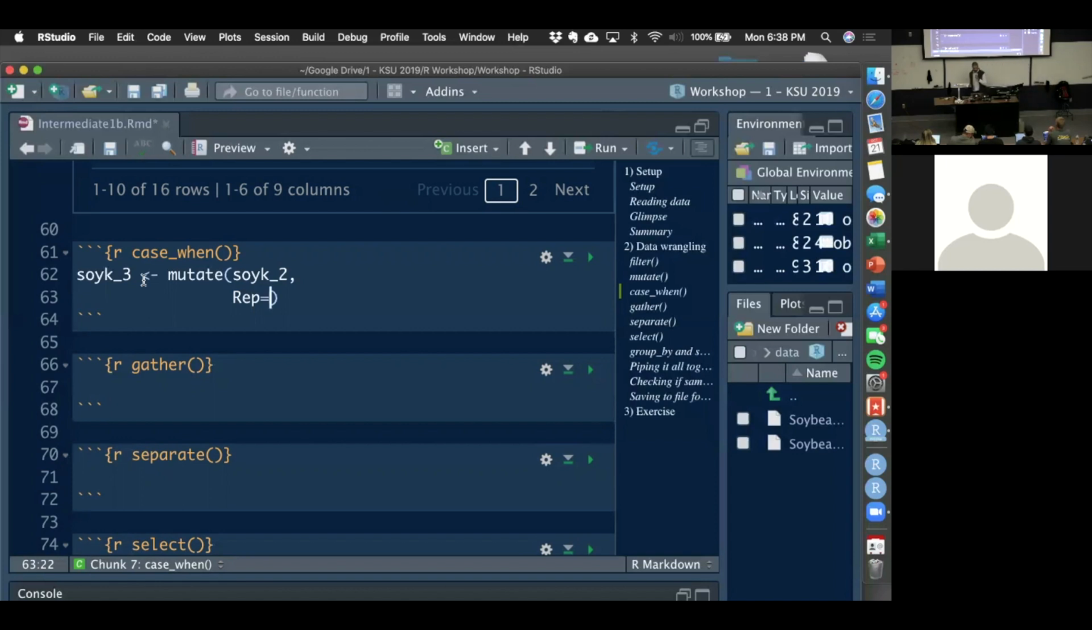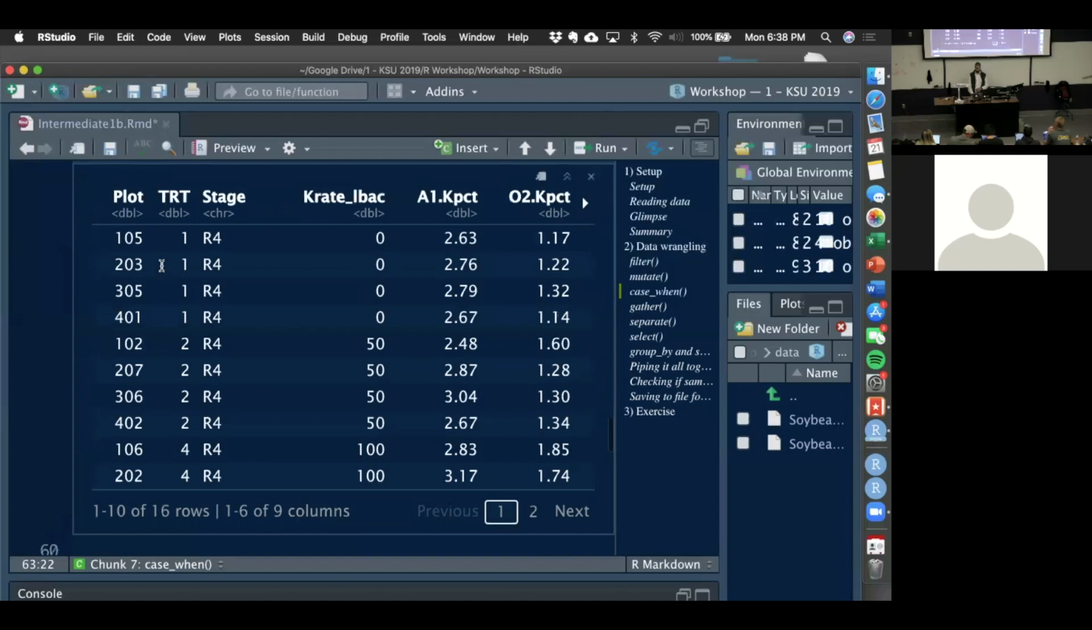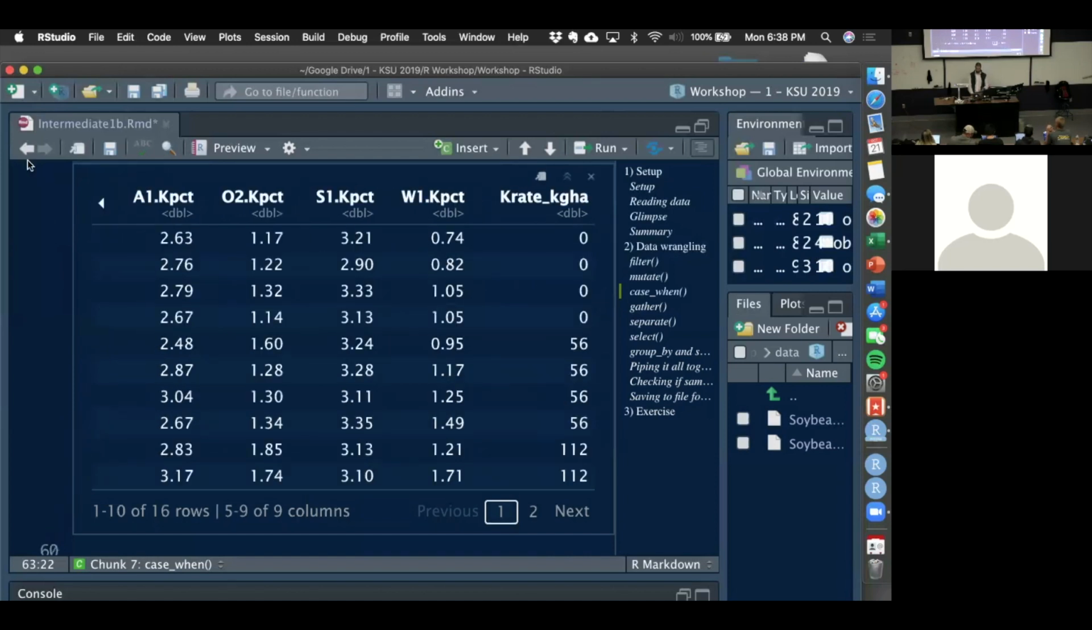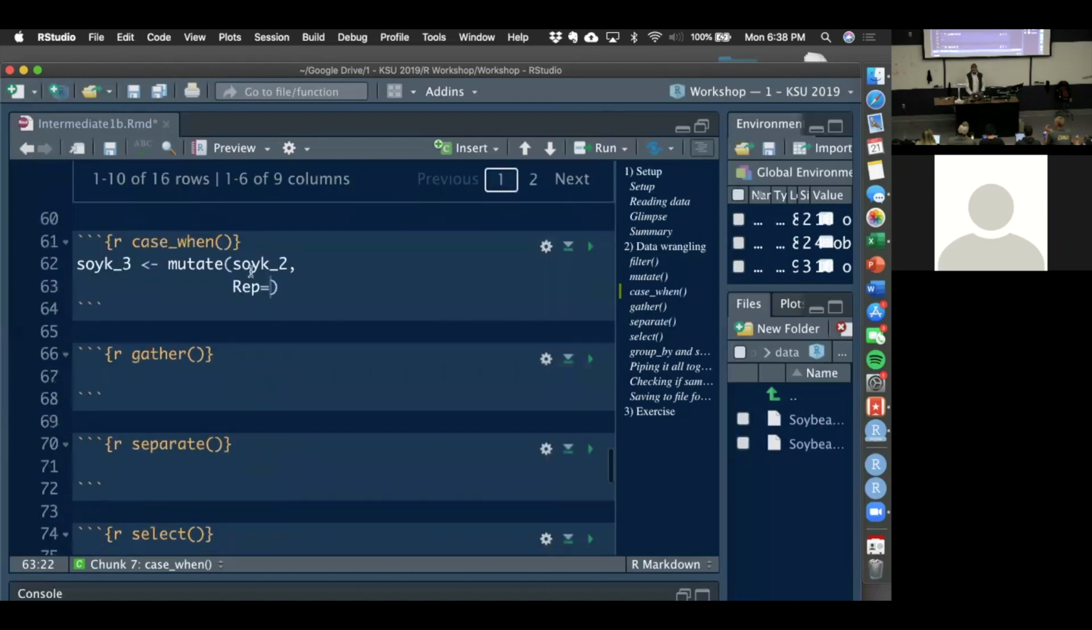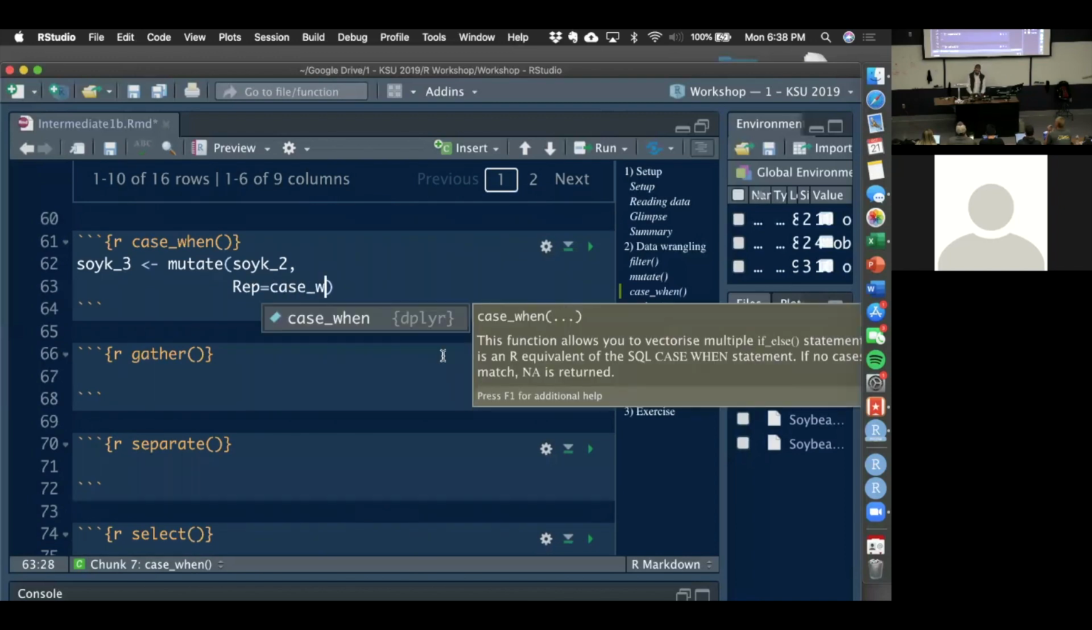Oh, you know what? I just realized something actually. Let me take a step back here. So I said that we were going to create the treatment names, but we actually have treatment names, which is the rate, right? Sorry, what I meant is there is no rep or block column here, right? So we don't really know what's the rep number. However, we know that all the plot numbers that start with 100 are block 1, 200 is block 2, and so on. So we're going to use that information to create the rep column. So right after that rep equals, I want you to use the function that's called case_when.